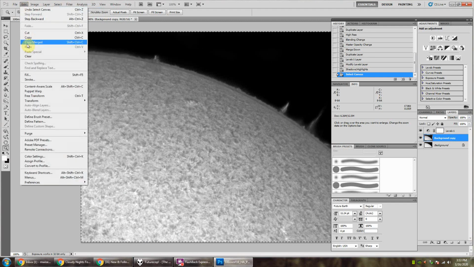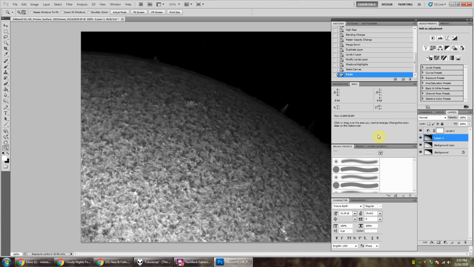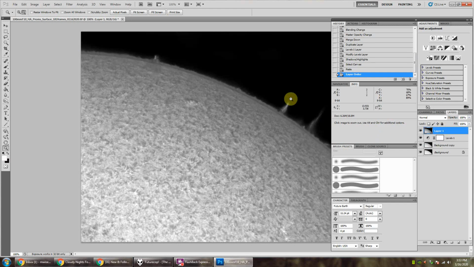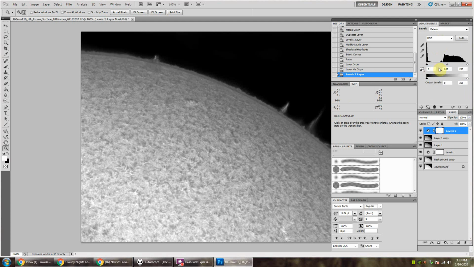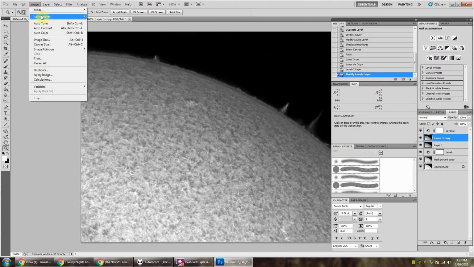I like that overall. And I am going to select all, edit, copy, merge. I'm going to paste that and put it on the top of the layers, and I'm going to duplicate it. I'm going to do levels again. I'm going to grab the midpoint again and gently bring it down one more time, just a little bit.